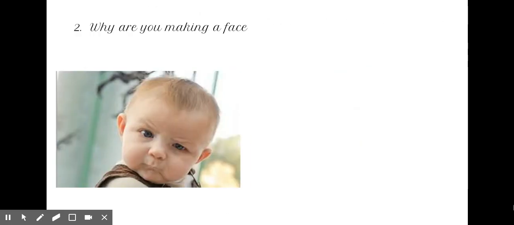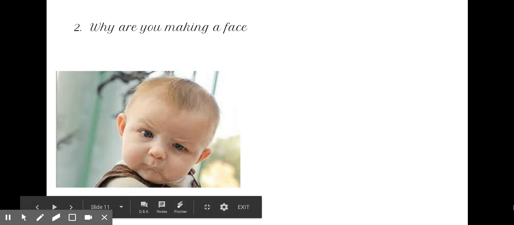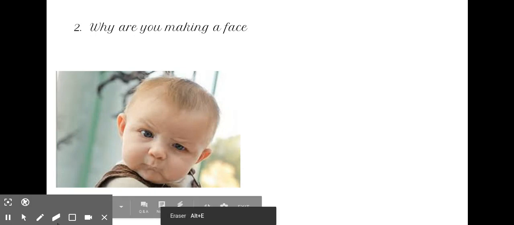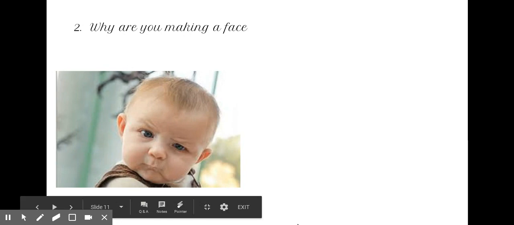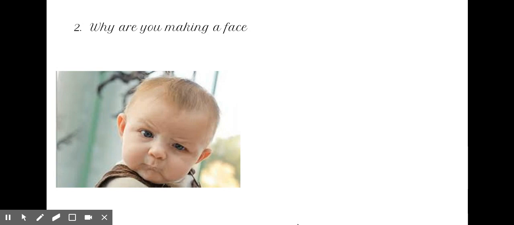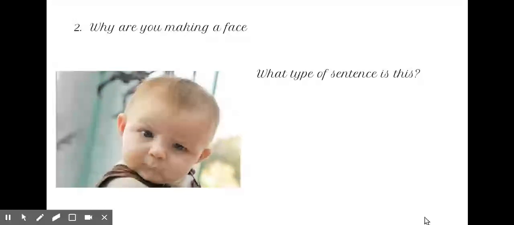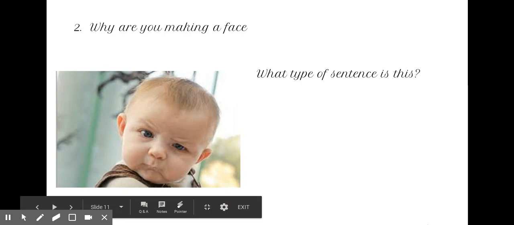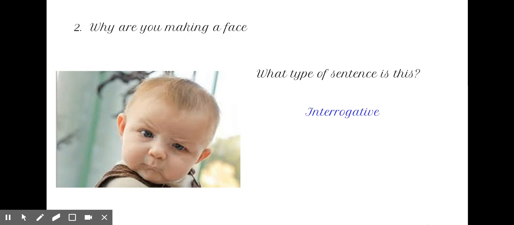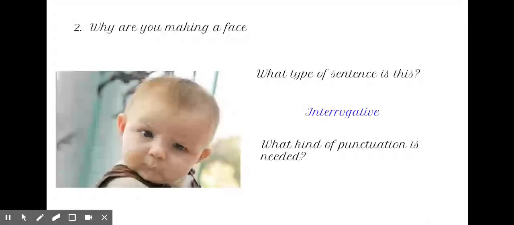All right, let's take a look at another one. Number 2 says, why are you making that face? Take a moment, pause, write down your sentence. All right, so we're looking at why are you making a face? What kind of sentence is that? It's an interrogative. So what kind of punctuation should you use with an interrogative sentence? It's a question, so you need a question mark.